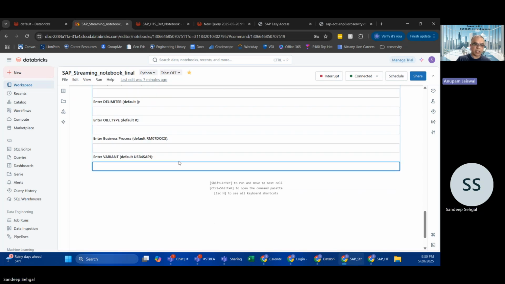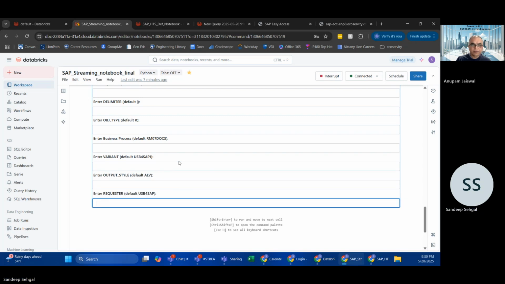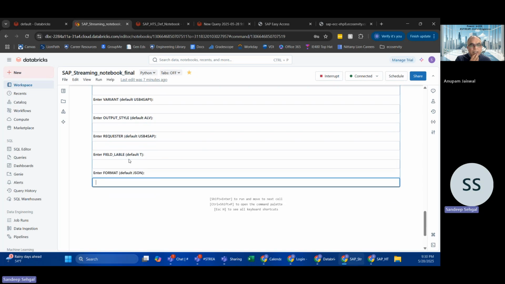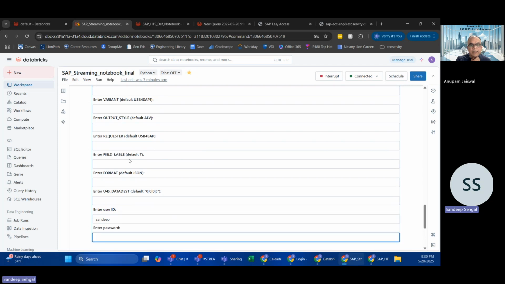So you're doing RM07 docs, and you're using the same variant which I used, right? That is correct. Yes. So once we go through these default parameters, which we can adjust, I'll use my login ID here. Okay, it'll ask for my password.